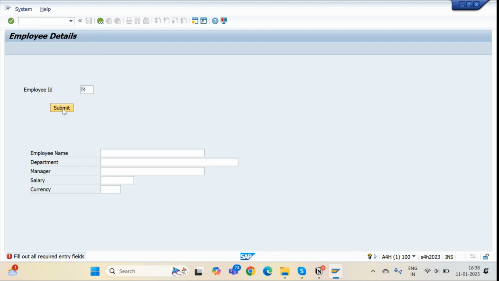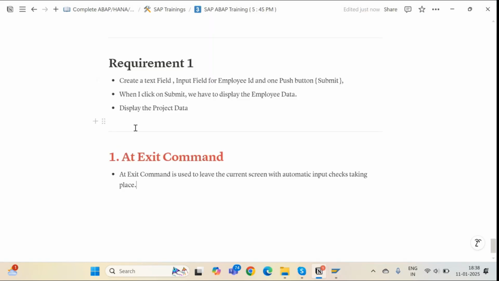If you try to do anything, it will only give you a message, please fill out all the required mandatory things. Fill out everything here. So we are required to use this AT EXIT-COMMAND. You are required to use this AT EXIT-COMMAND.